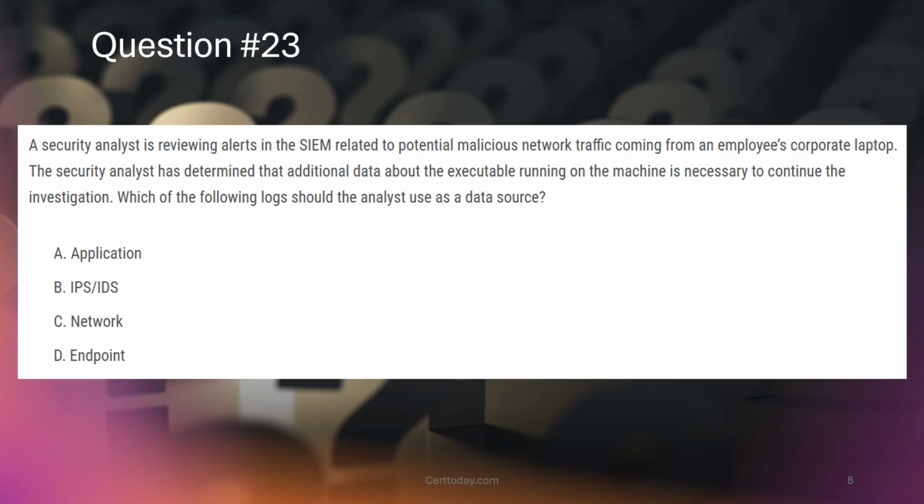Question 23. A security analyst is reviewing alerts in the SIEM related to potential malicious network traffic coming from an employee's corporate laptop. The security analyst has determined that additional data about the executable running on the machine is necessary to continue the investigation. Which of the following logs should the analyst use as a data source? A, application, B, IPS or IDS, C, network, or D, endpoint?